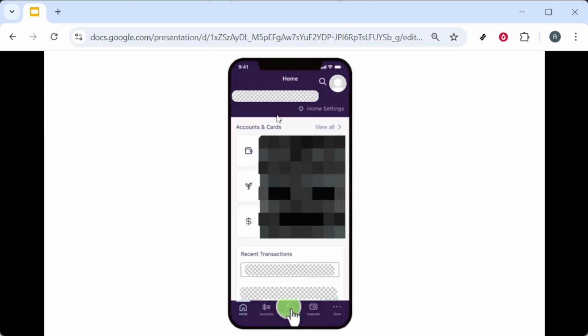This will take you directly to the application's homepage where you'll see an overview of your account and various options for management. On the homepage, you'll want to focus your attention on the upper right corner of the screen. Here, you'll find the View All option. Tapping on this will open a more detailed view of your accounts and any associated cards. This is particularly helpful if you have multiple accounts with Truist Bank, as it allows you to manage and view each one individually.